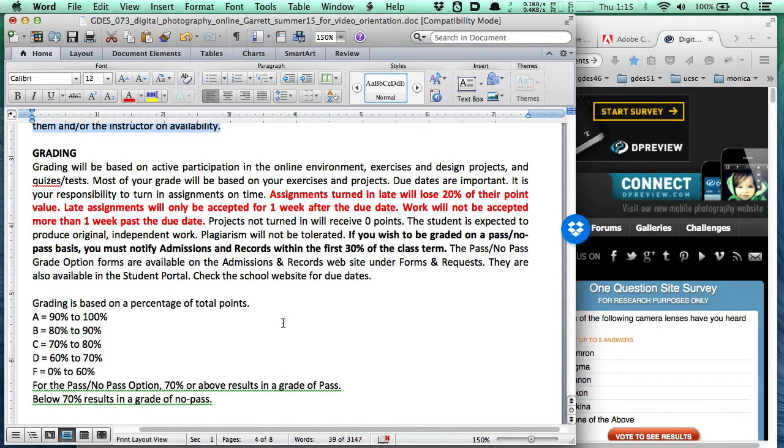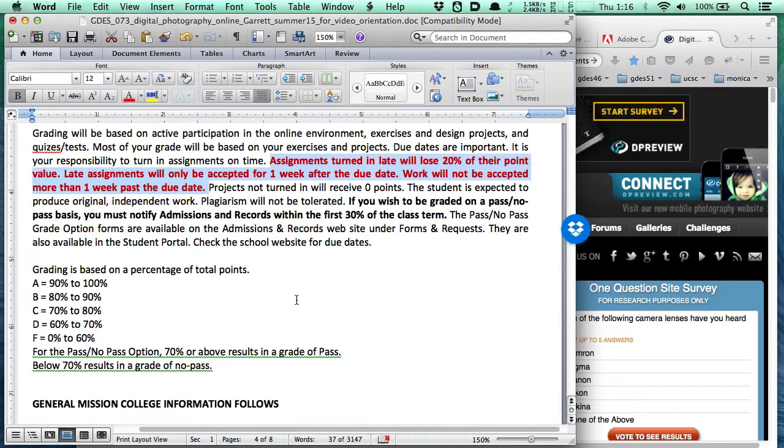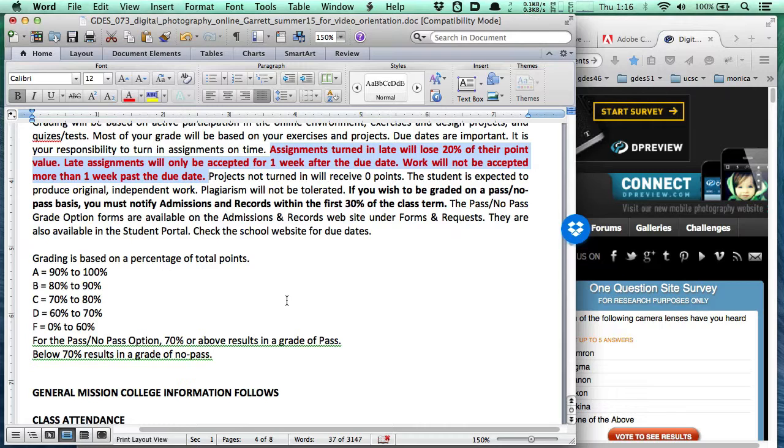All right, grading is based on when your assignments come in, obviously, and the quality of your assignments. Again, I reiterated that you need to turn everything in on time or you lose 20%. And late assignments are accepted for 1 week after the due date. Basically, the point breakdown is typical. 90 to 100% is an A, 80 to 90 is a B, etc.